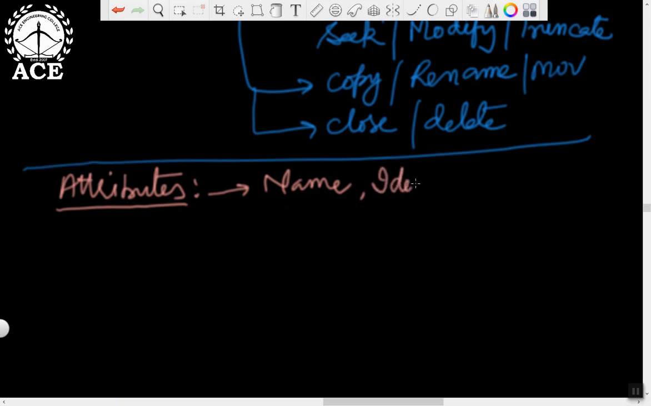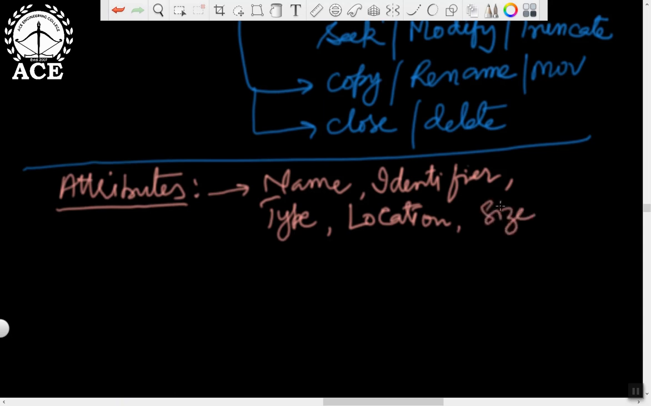Then identifier, file ID. When you open the file, the operating system would associate an identifier with the file. Then we say type of file. What type of file? Is it a regular file, special file, document file, multimedia file, archive file? Every file will have a type. Then location. Where is the file located? On what part of the disk, the directory where the file is located. Then the size of the file, which we measure in kilobytes, megabytes, gigabytes. Then we have protection information. A file is readable, writable, executable. Can we delete it or not?